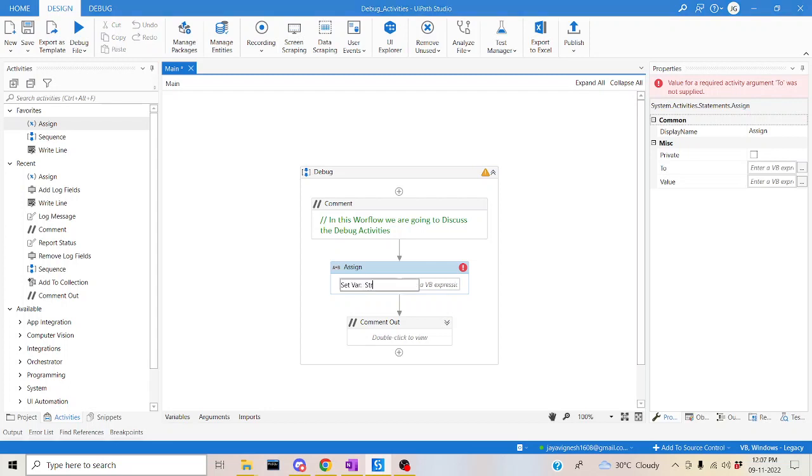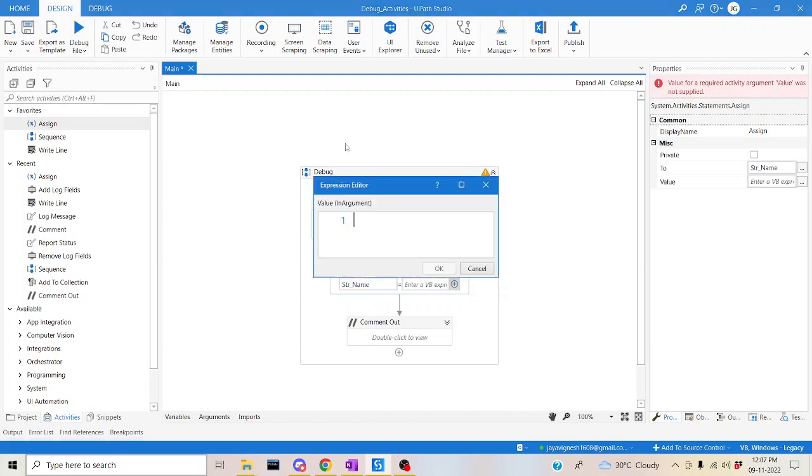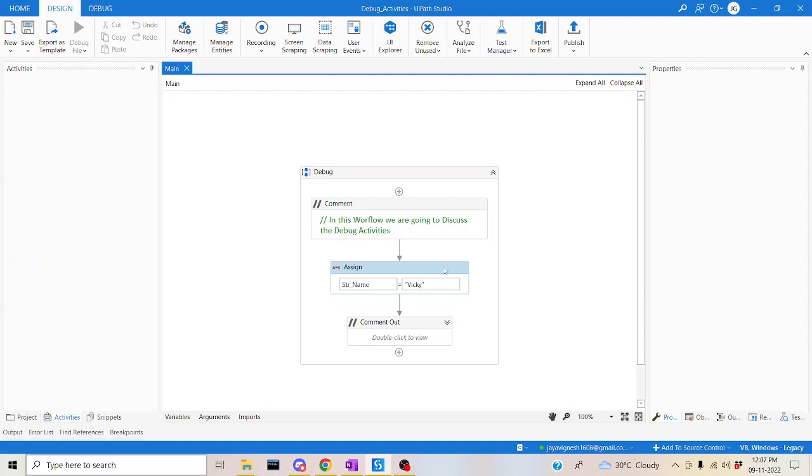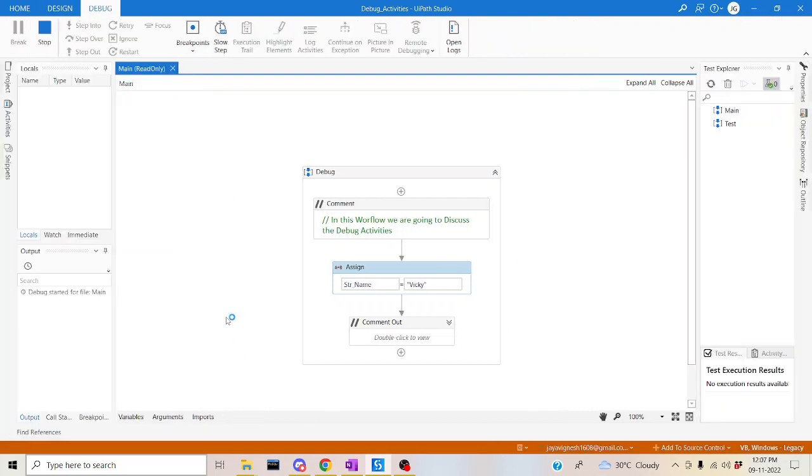Control K, strName. I guess you will be familiar with the Assign activity as well now. Let me name it wiki. Click on OK. Let me run this, and then it will help you understand whether this particular variable has been tracked or not. Let me save this and run it. Once it has run, we can go to the log.